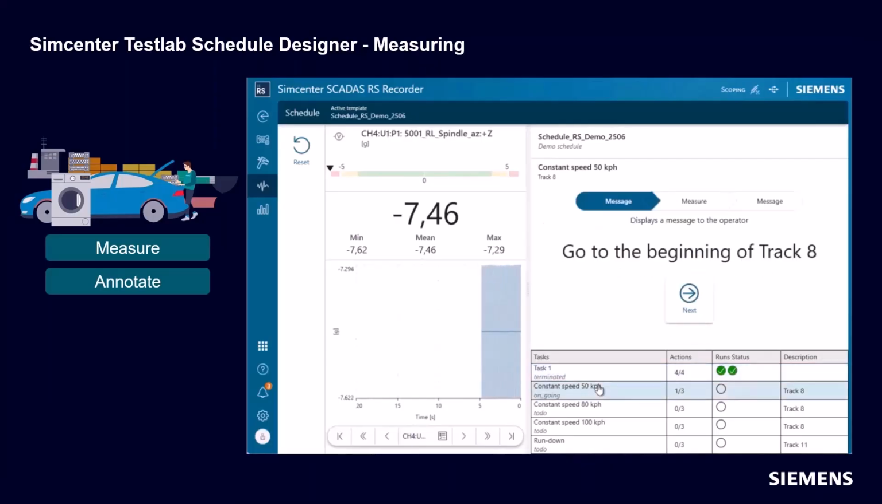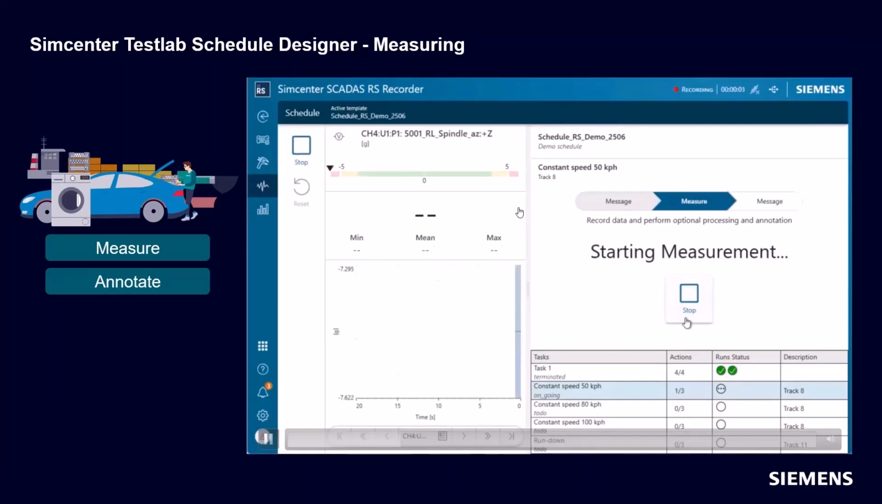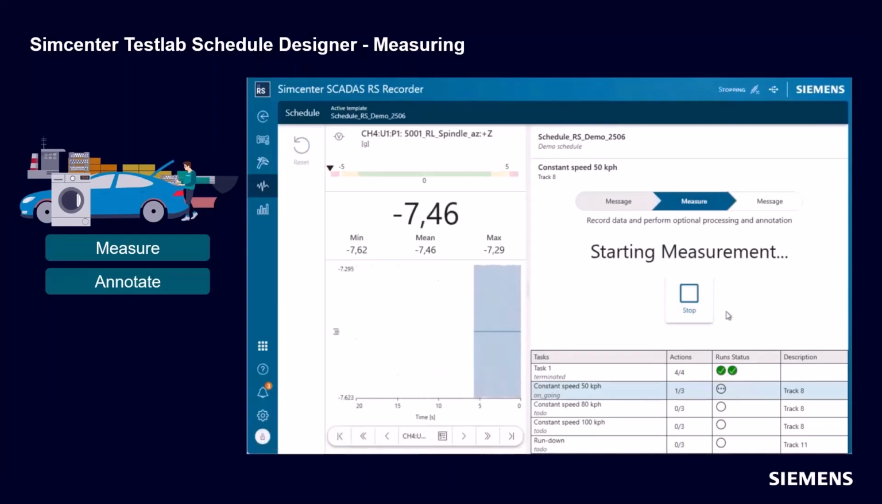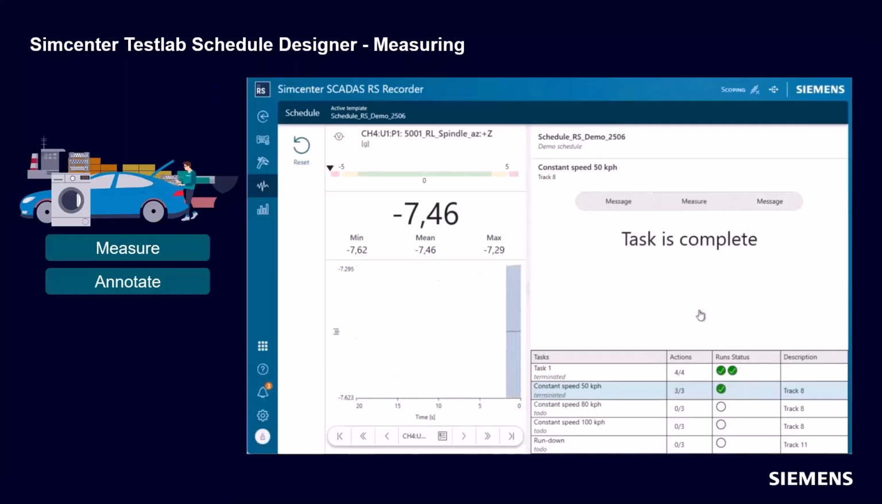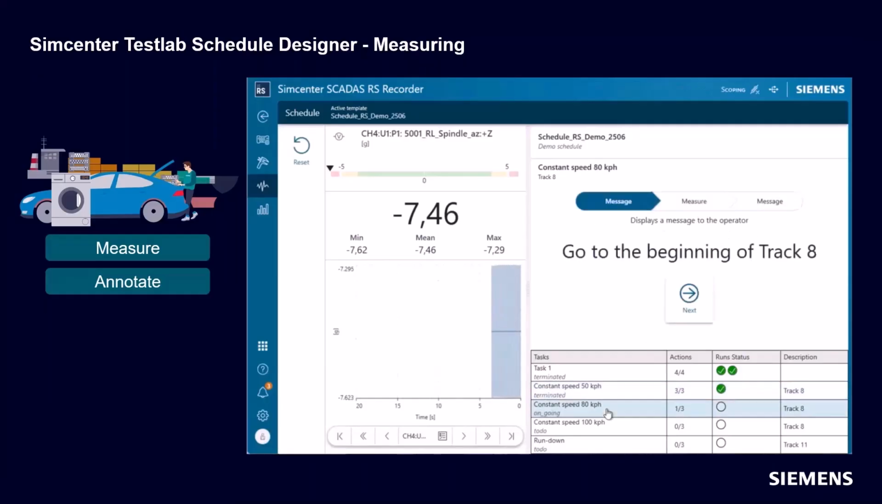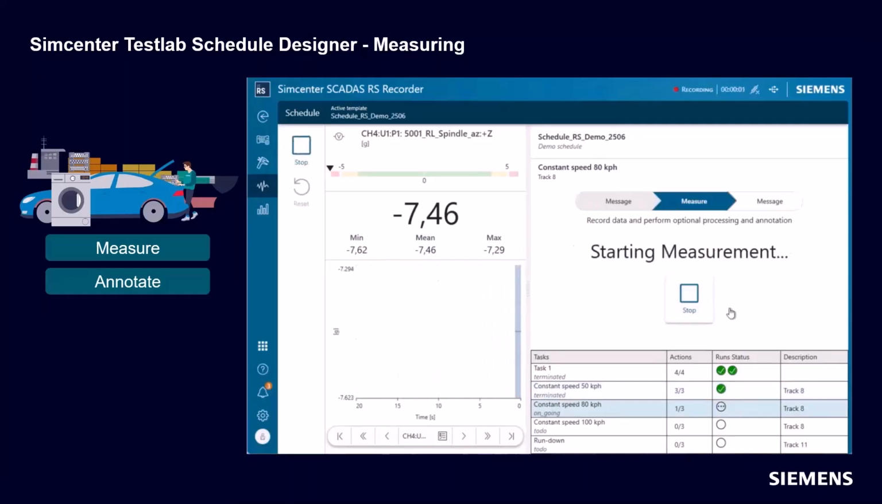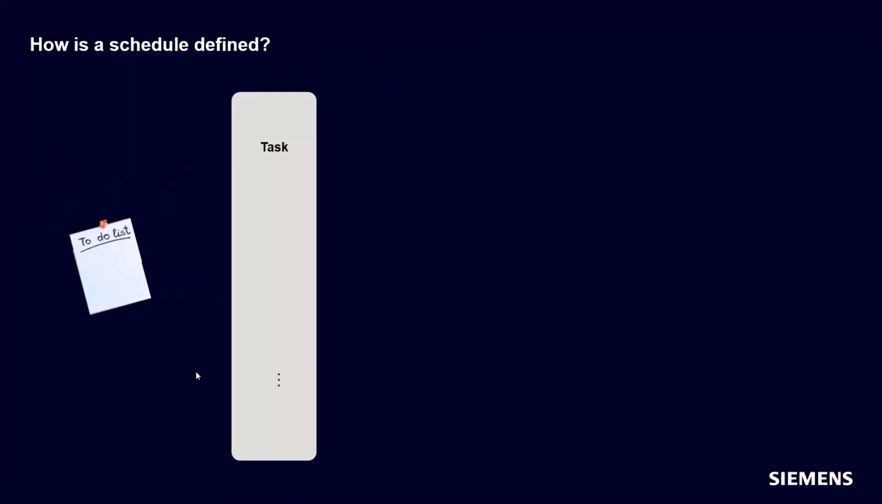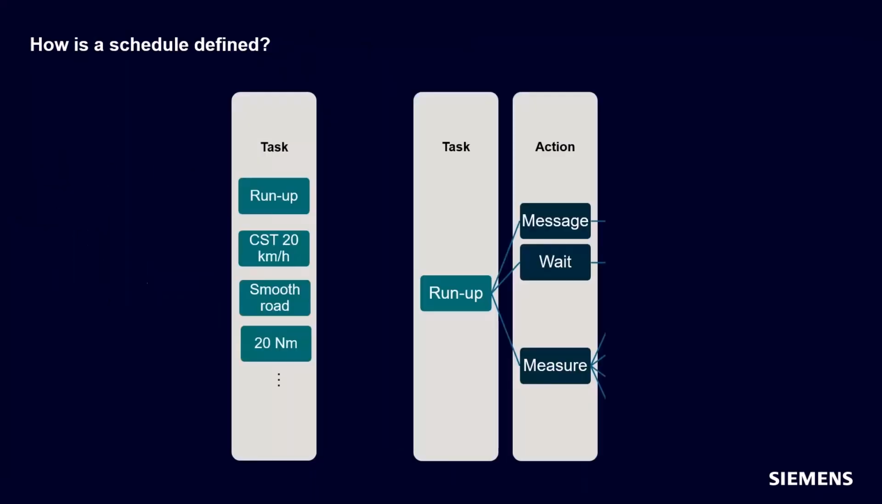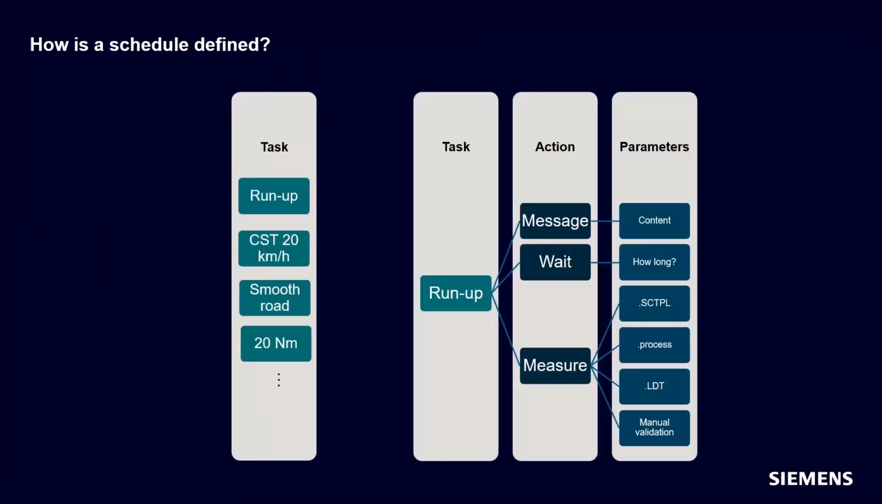I also have some live feedback on some of my channels, so I can monitor things like engine speed channel, temperature, some critical CAN channels, and so on. And so here we're moving through the rest of these measurement tasks that have been defined by the driver. One of the nice things here is that each task can have its own measurement template file, which means it can have its own channel setup, it can have its own CAN configuration, and so on.